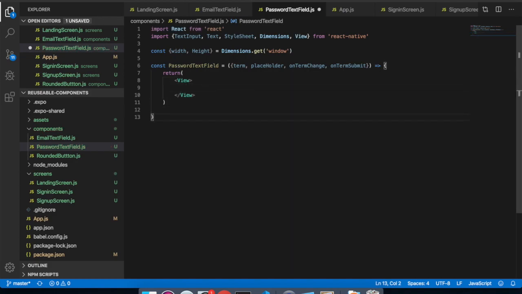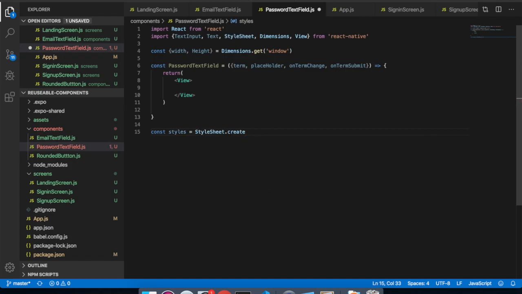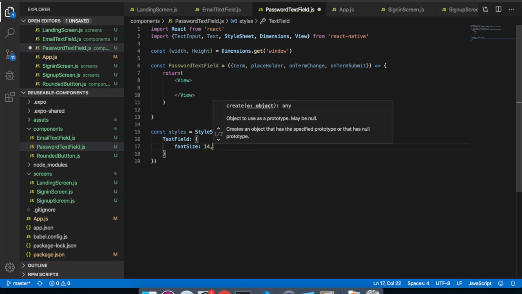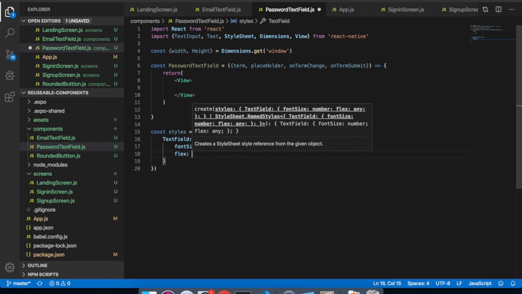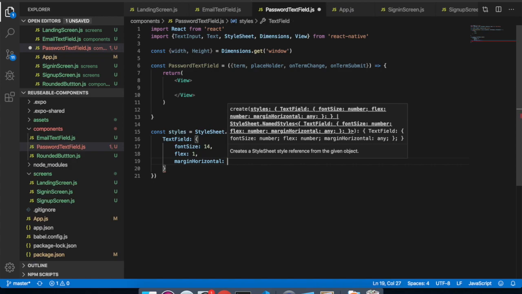Before that, create a styles constant, styles equals style sheet dot create. Now text field, for text field we will require font size to be 14, then flex would be 1, then margin horizontal to be 20.